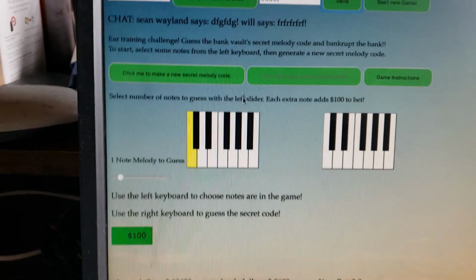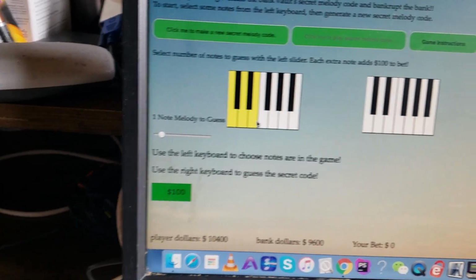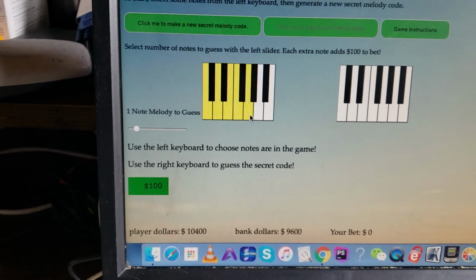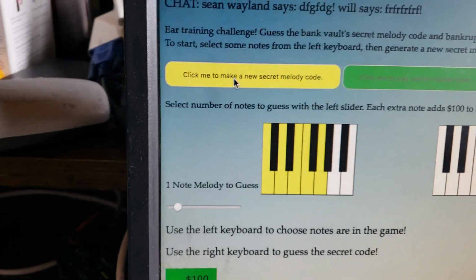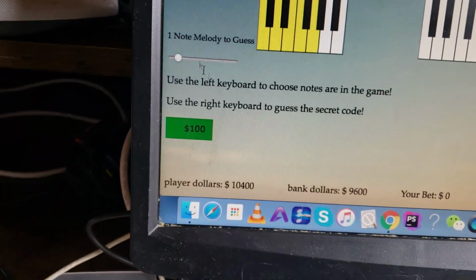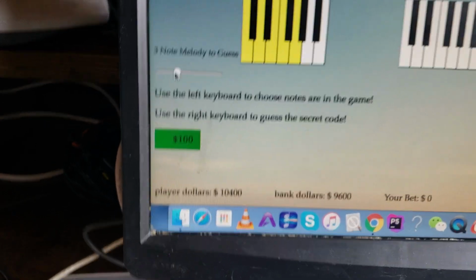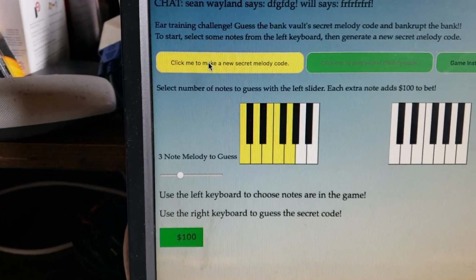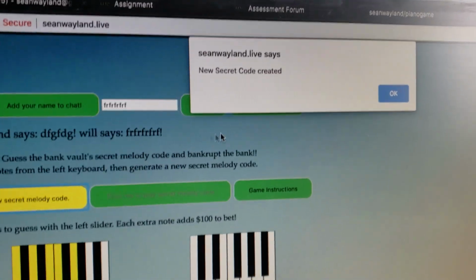and in order to play the game, you select some notes from the piano keyboard here, and then you click this button, click me to make a new melody. You select down here the number of notes in the game, like that, and then you click on that, and it says I've created a new melody.